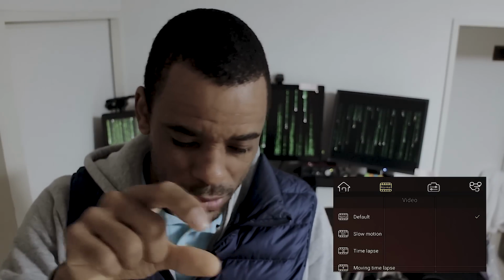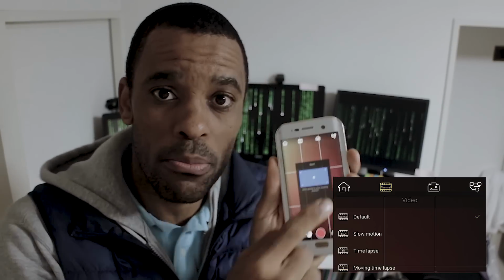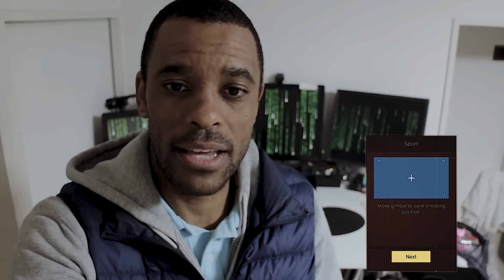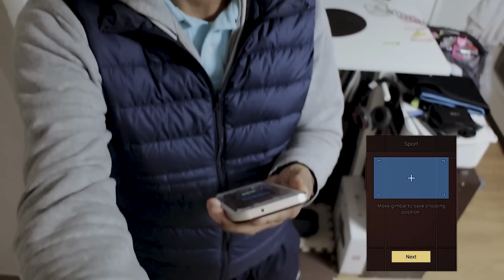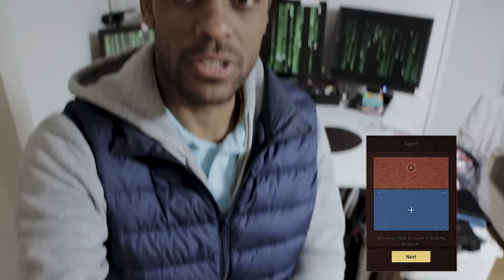Okay, so I got my app loaded, I got it all connected to the crane. You're going to want to put your phone in the video mode, click on the little video film icon, click down there, and then click on moving time lapse. Once you're in the moving time lapse, you'll get your little box pop up. So here I'm going to set my first position, and I'm going to tilt down a little bit here. Set that. Then I'm going to tilt up.